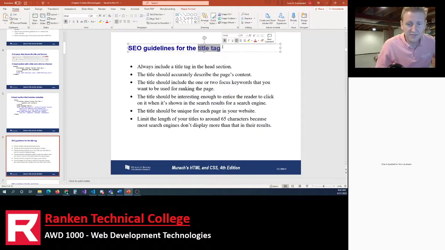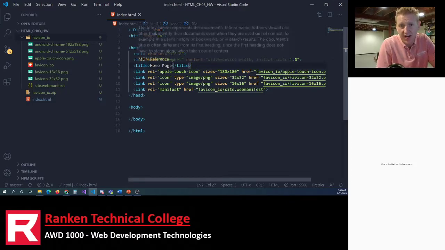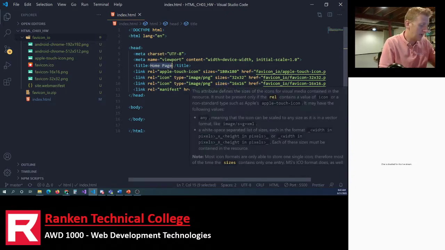A lot of beginning developers, a lot of beginning coders want to take their title tag and name it something like this, like homepage. That's a really bad title tag. Because Google is going to look at your title tag to try and understand what your page is all about.